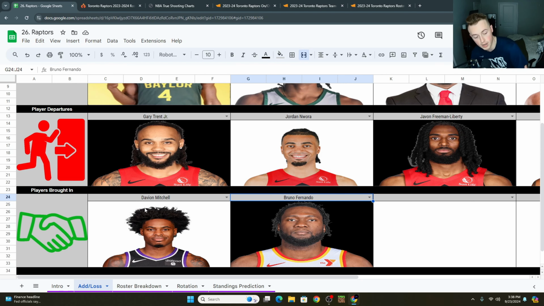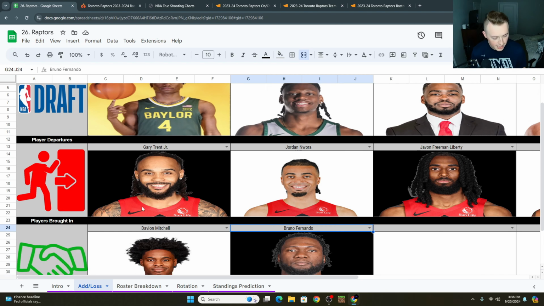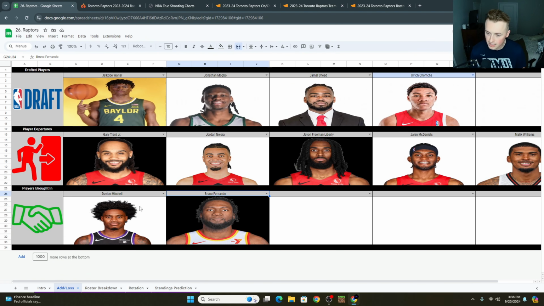And then they picked up Bruno Fernando to be a reserve center, and Bruno Fernando has been a nice reserve center in the NBA. Brings a lot of size, can play above the rim and everything. He's not going to be an elite defensive player by any means, but again, you got some reserve size or whatever.